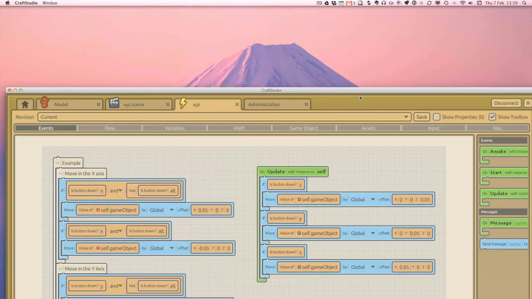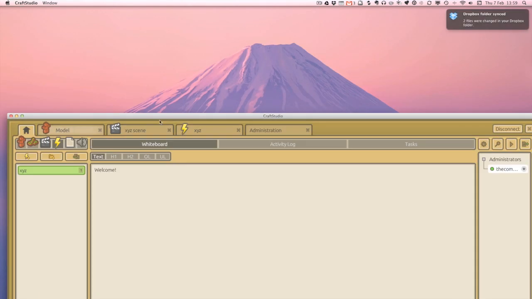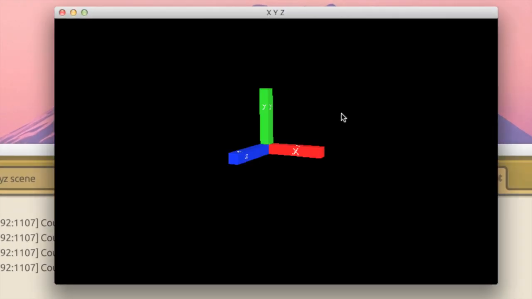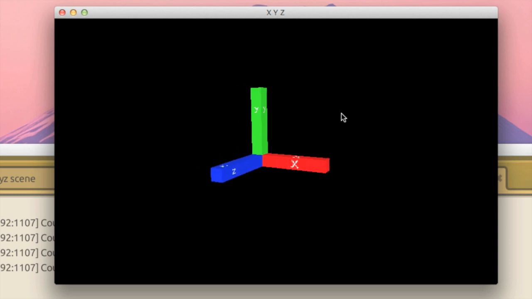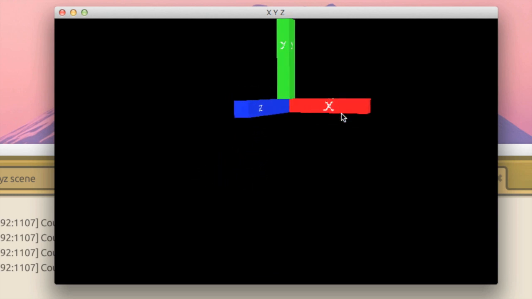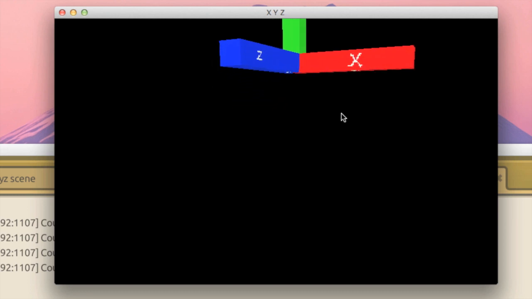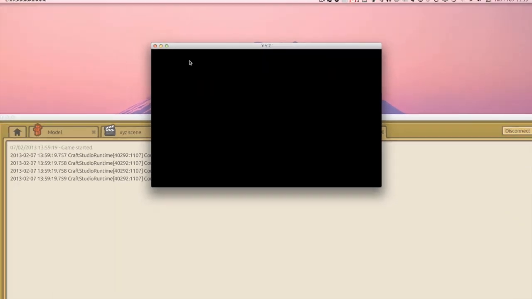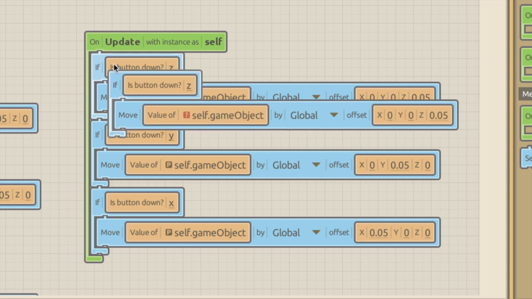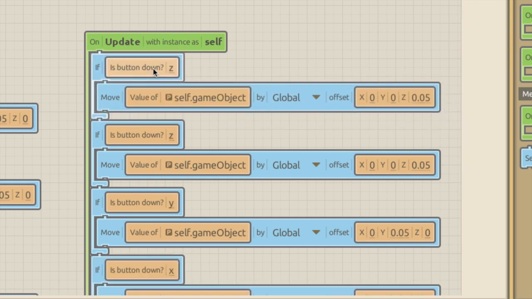Okay, and then when I run this program, let's take a look at it. When I press Z, it's moving along on Z. When I press X, it's moving along X. And when I press Y, it moves along Y. Now, unfortunately, it's only going in one direction. That's because we've only given it positive numbers. What we need to do is add some negative numbers there. So to turn this around, what we need to do is that I'm going to duplicate this one here.